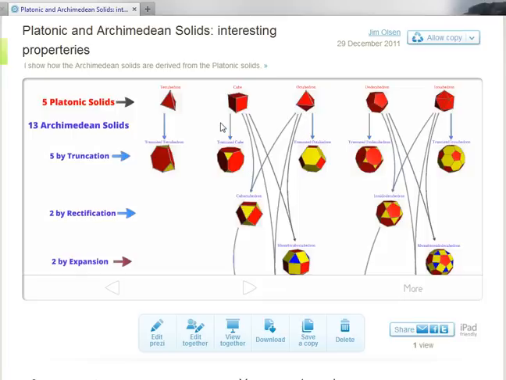Here across the top, we see the five platonic solids. Two of the 13 Archimedean solids can be found by expansion. The one I'm interested in today is a derivative of the dodecahedron and icosahedron. It's called the rhombicosidodecahedron.